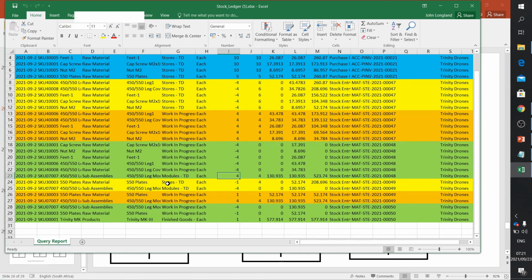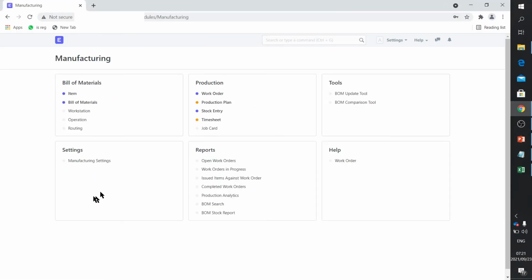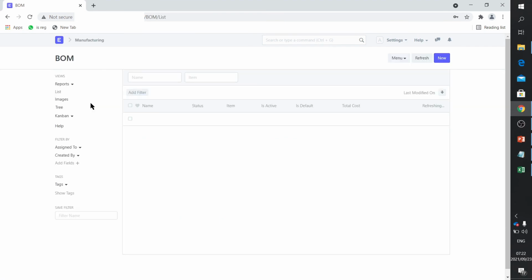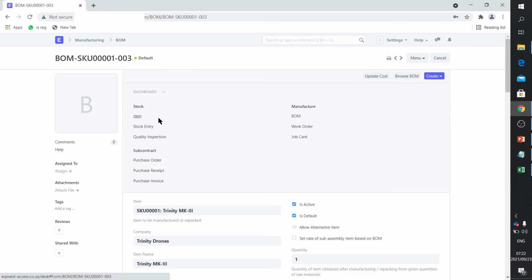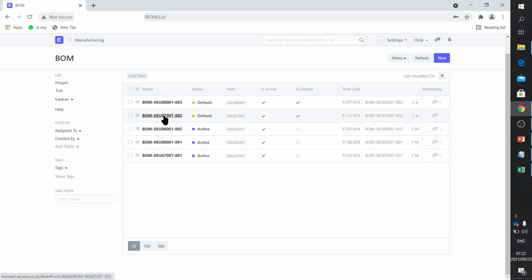For the product, I need some stuff from the stores and from the module stores. Minus 4 of those, 1 of this. Where does that come from? From the BOMs. Go and have a look at the BOMs. Let me just quickly show you the BOM. I don't want to jump around too much because then the video becomes too long. There's the BOM for the product, and there you can see 1 of that plate and 4 of the leg module. So the first manufacturing cycle, if I want to call it that, was the module, and the second one was the product. All right.